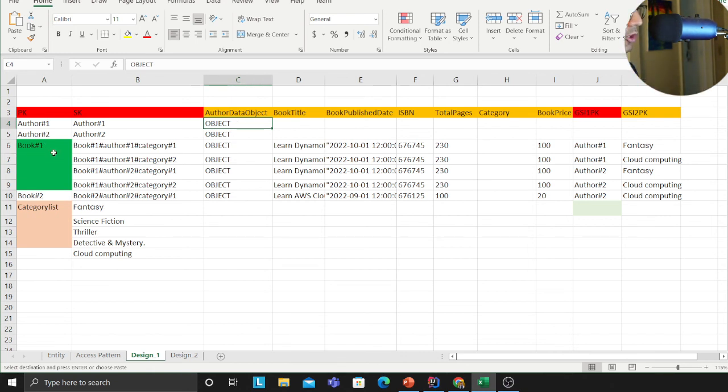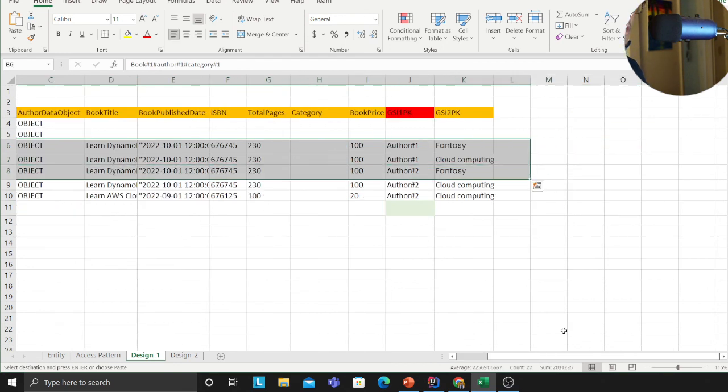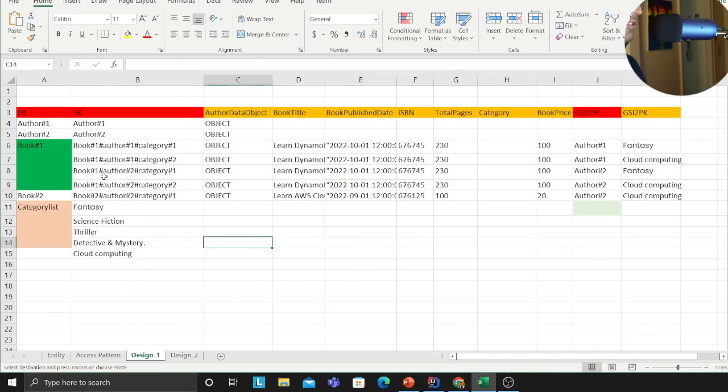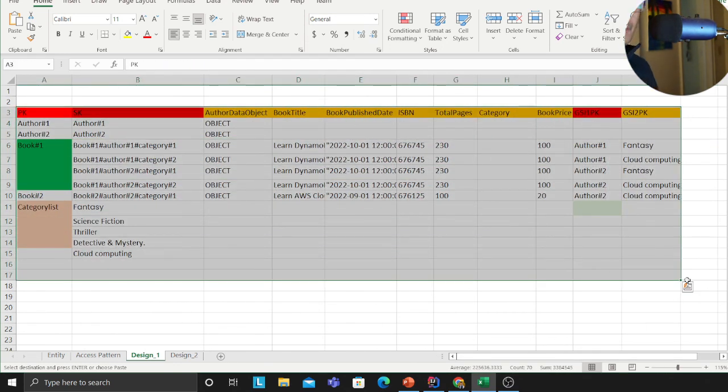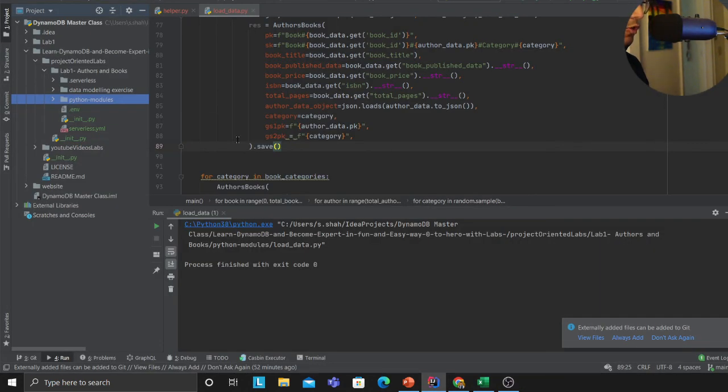Then I can also do, for an author, give me all the books there are. So this is my GSI1 PK. Then I can also say, for a category, give me all the books that you have. For a book, show me all the information that you have. Again, depending upon your access pattern, you can model your DynamoDB easily. Thank you very much. I hope you have enjoyed, and I do encourage you to try this lab out.